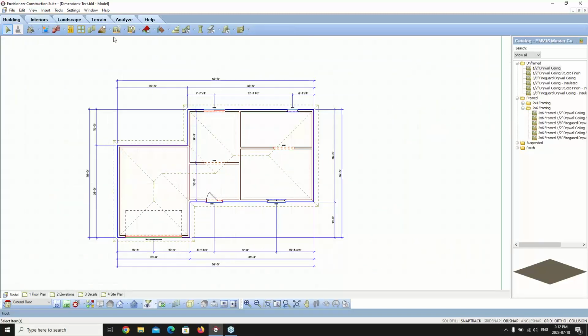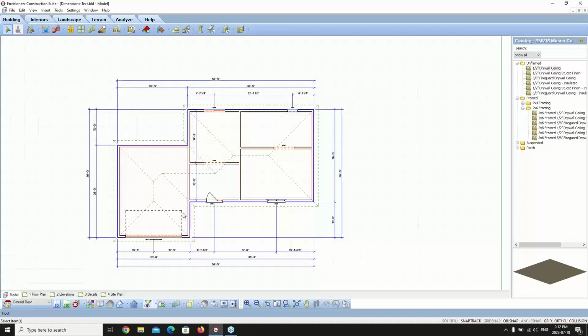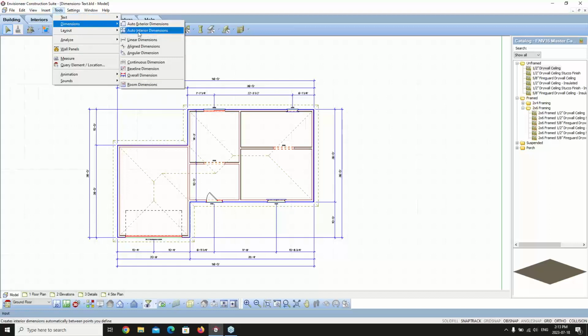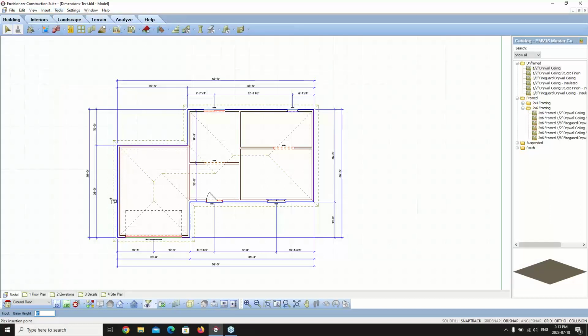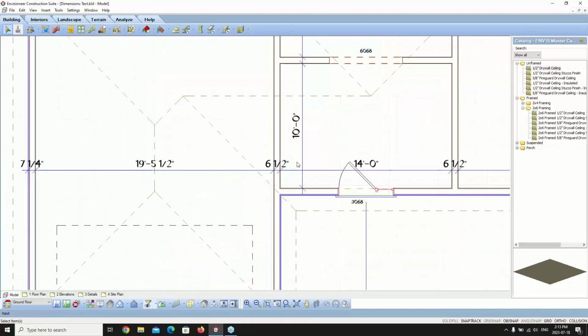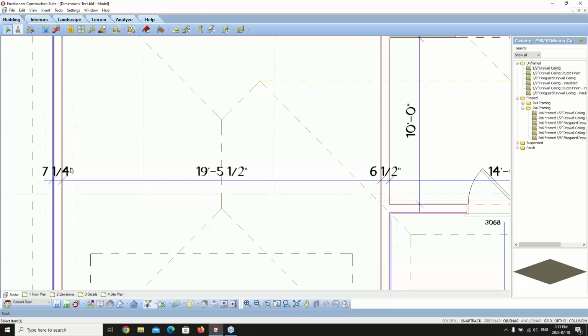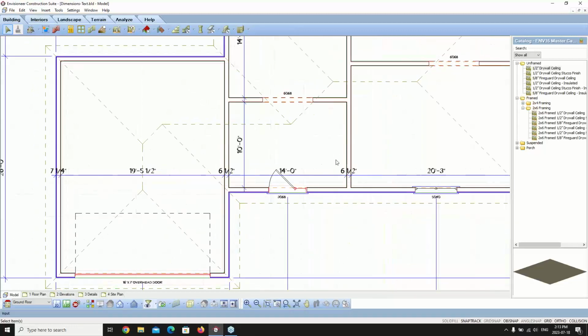To show you what it does when you have that selected, I'm just going to go back to Settings, Document Settings, Drawing Dimension, Auto Interior. I'm going to uncheck the Ignore Wall Dimensions. I'm going to say Apply and then OK. And I'm going to drop in another dimension. So I'm going to go to Tools, Dimensions, Auto Interior, and let's cut a dimension through here. So now I'm going to see the thickness of the wall, the thickness of the room, the thickness of the wall, all the way through.